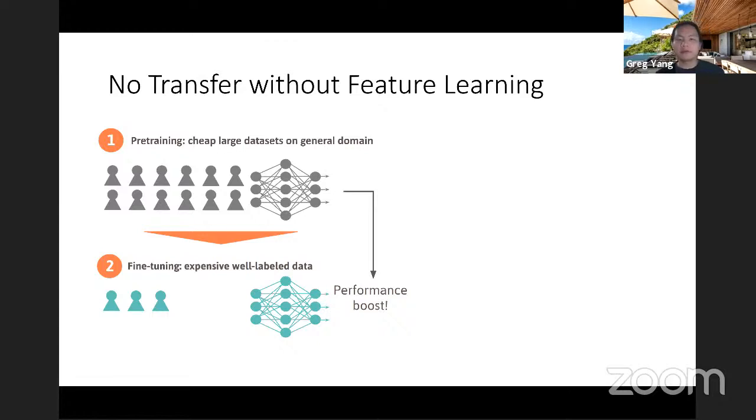Just to briefly review how the pre-training and fine-tuning paradigm right now works. Right now, during pre-training, you train a really large model on a very large data set.